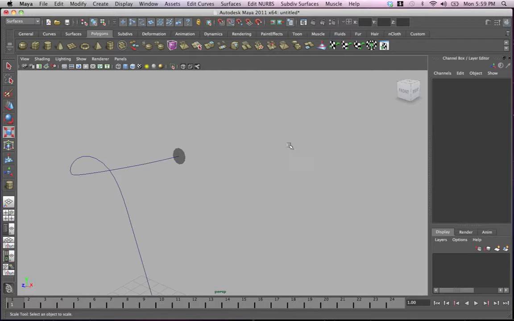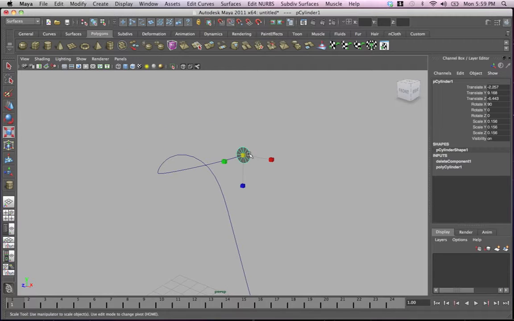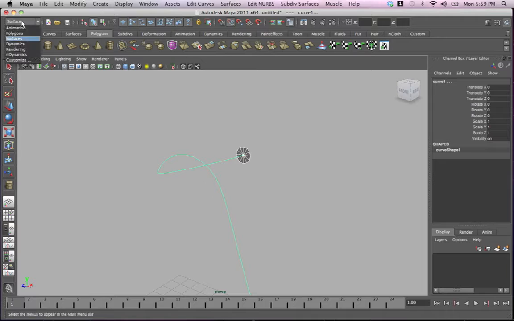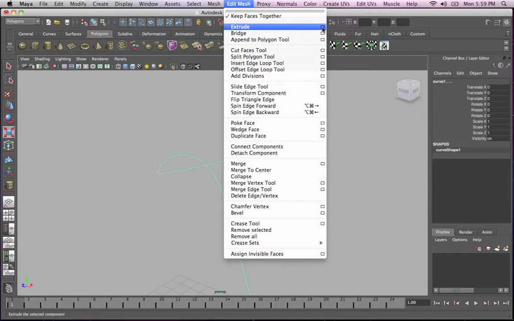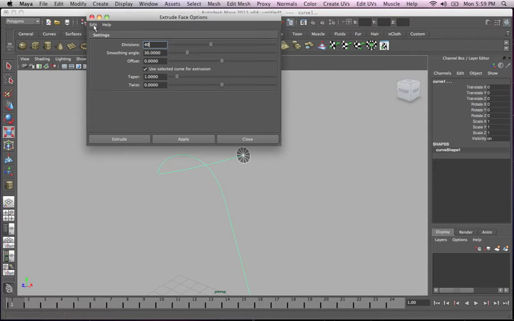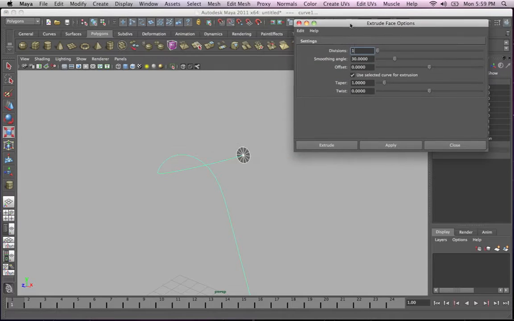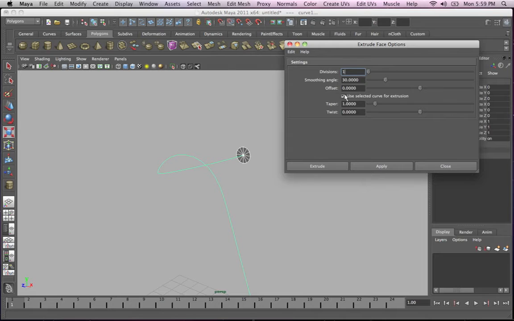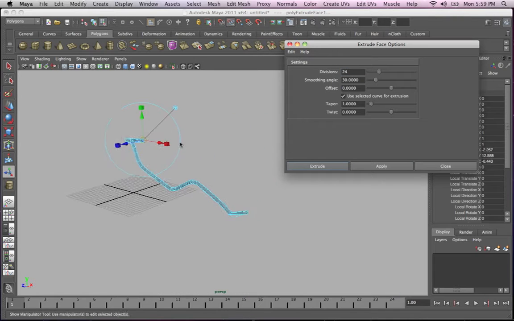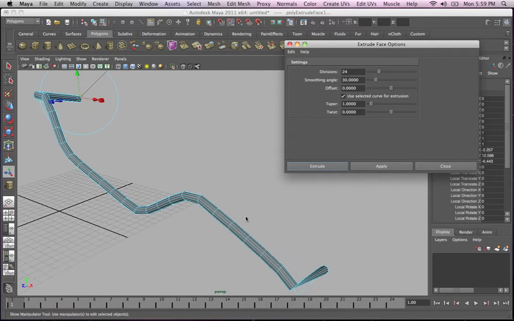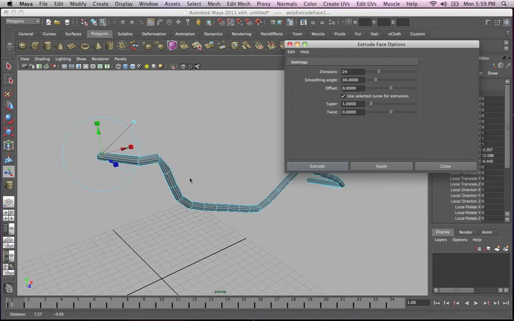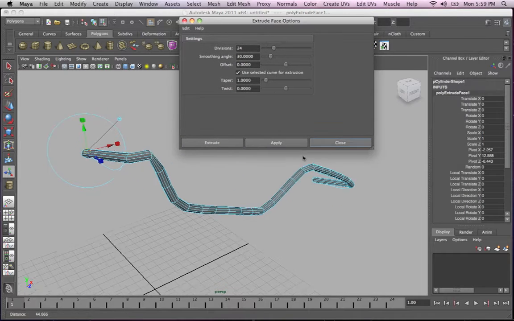Okay, so now I'm ready to extrude. Select the profile, shift select the curve, go to the polygon area, down to the edit mesh, extrude options. I'm going to reset the settings so I don't have any weird numbers here from a previous operation. Put 24 divisions for now, and then click apply, and I get this geometry. Perhaps we need more. Let's get more divisions.